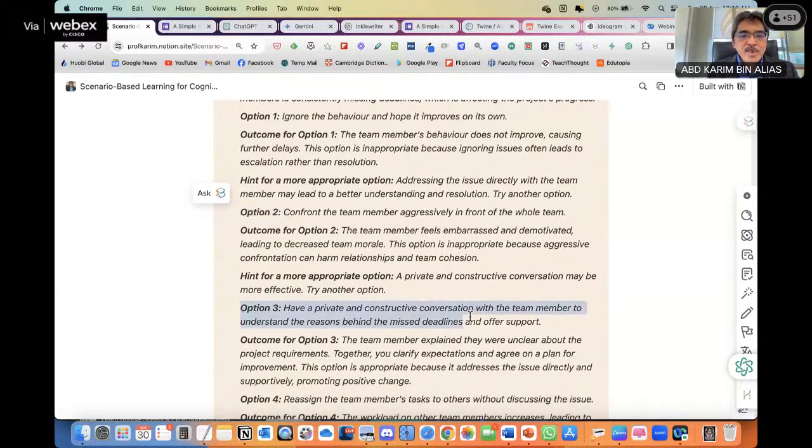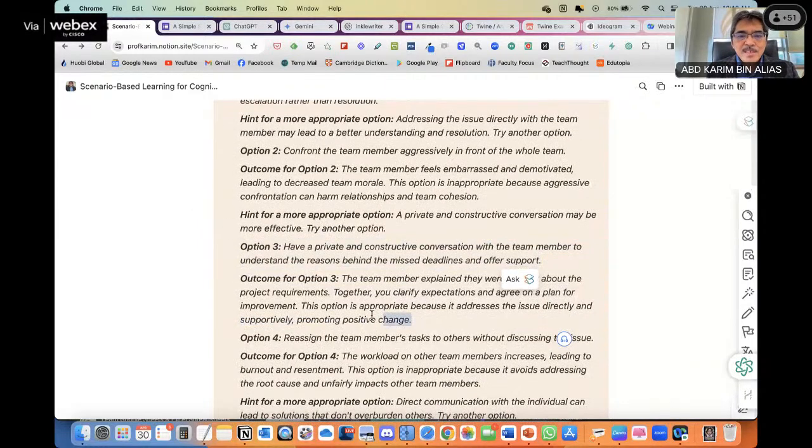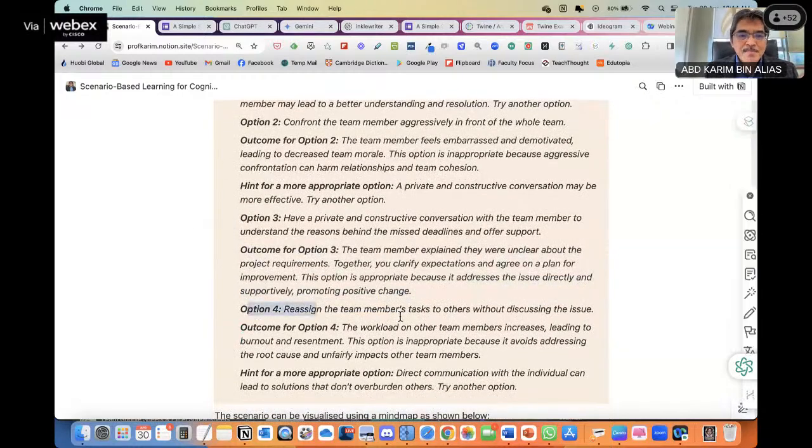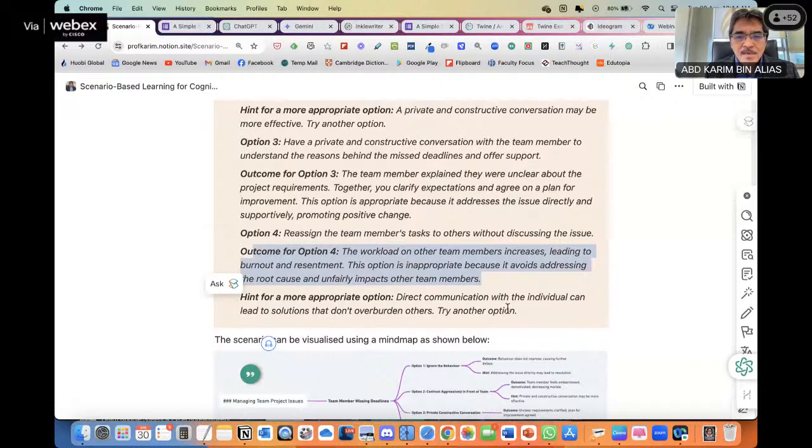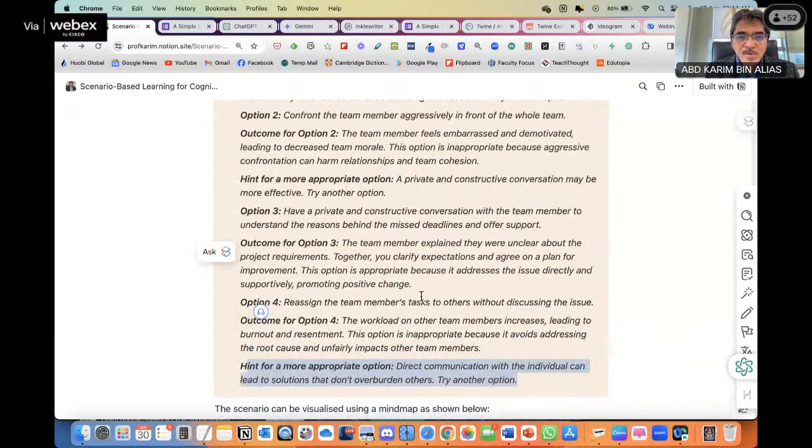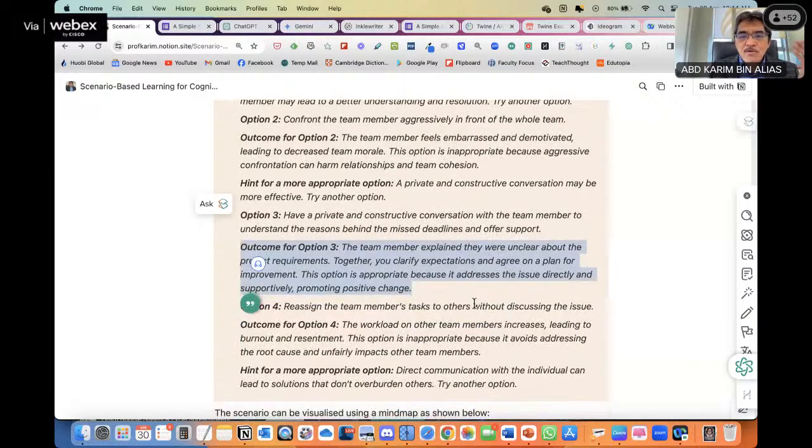Then option 3, there is an outcome, but there is no hint, meaning that option 3 obviously is the most appropriate one. Then option 4, there's an outcome or the consequence, and there's a hint. So option 4, as we know, is not the most appropriate, because we know that option 3 is. So this is the output that we get from ChatGPT.